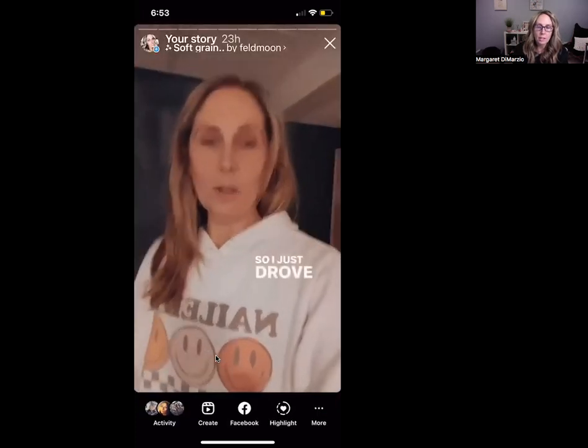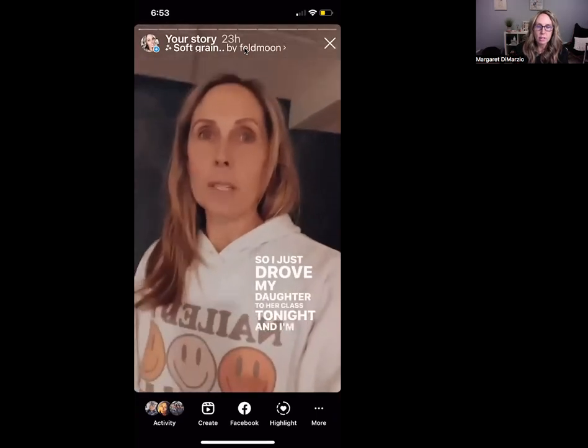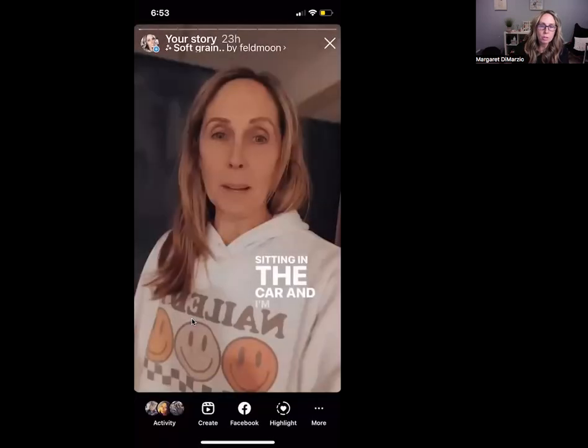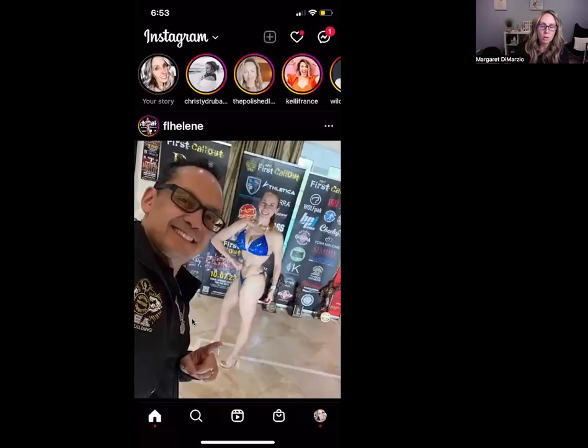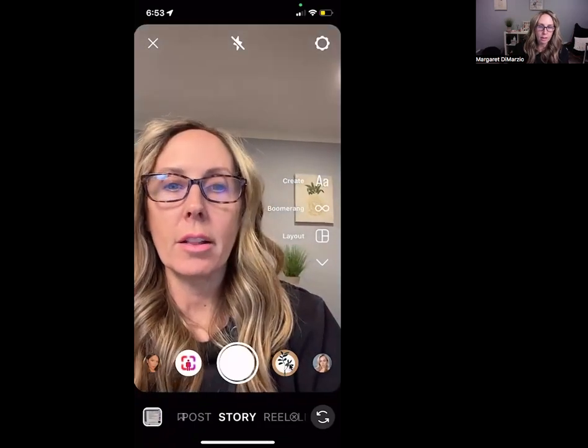Let's see. Okay. See at the top there, it says soft grain. That's a filter. If you click on the soft grain, like I just clicked on that, it'll ask, do you want to save this effect? Do you want to try it? So if you're on somebody's story and you like the way that that looks, you can just hit save effect. And when you do that, that's when it's going to show up down the bottom. So that's that soft grain here. Like, look, see?